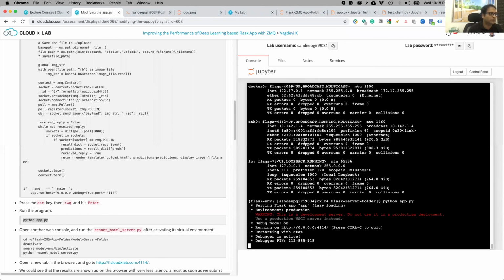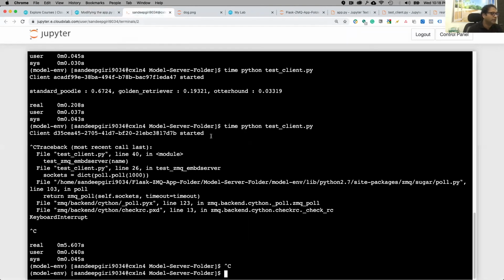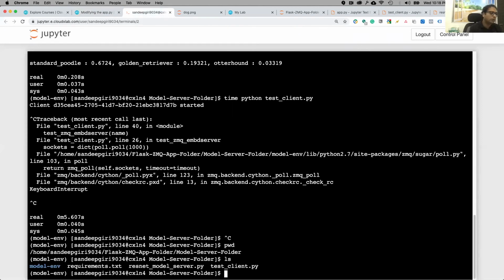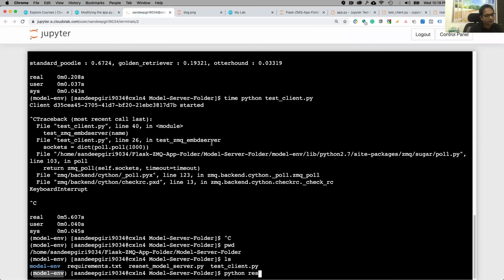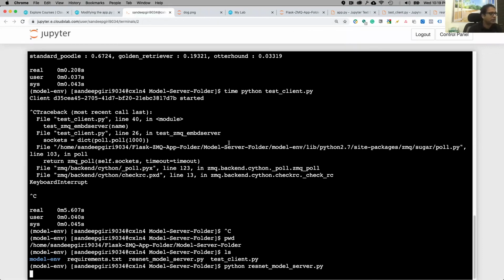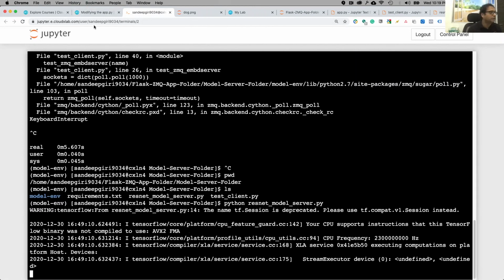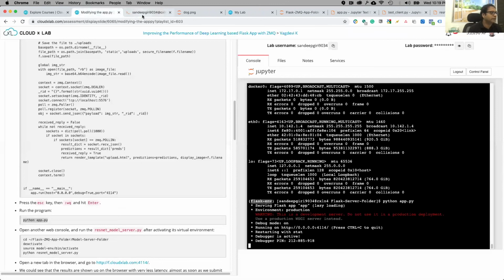It is 4114. Now, in another terminal, we are going to start the model server. How do we start? Notice the environment name. Here it's model env. Here the environment name is Flask env. So in the Flask env, our web server is running. Here in the model environment, we are running our model server, which will be doing the main neural network heavy lifting. So now these two servers are running fine.